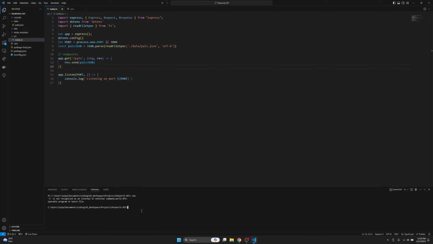Whoa, what is going on? That is so weird. What the heck? Okay, we get a new terminal. This is really weird. All right, let me try again. Node index. Let's see if this works. App crashed.